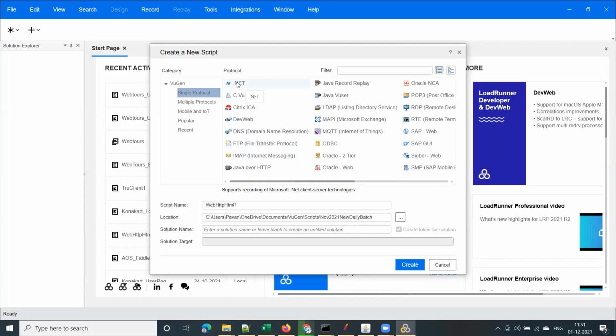Now, what is meant by a protocol? Let's understand what is meant by a protocol, right? Protocol is the language of communication between your browser and server. To give a simple definition, protocol is the communication language between your browser and server. Okay.